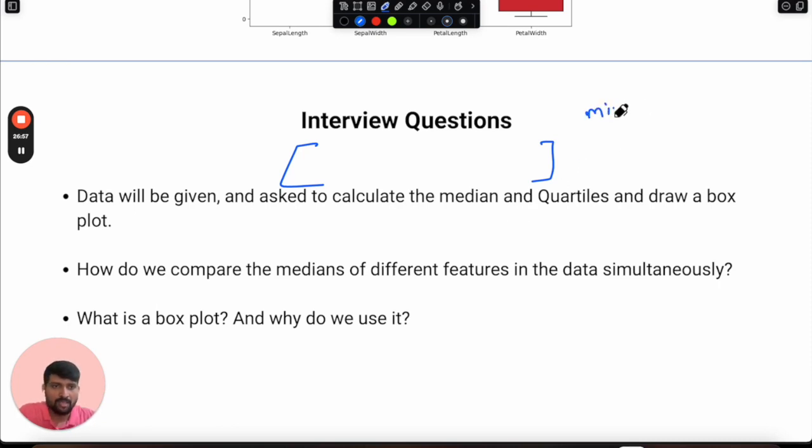What is minimum? What is maximum? What is first quartile? What is third quartile? And what is median? These are the 5 numbers that you want to extract. You know the method of how to calculate the first quartile, third quartile, and median using the quartile technique, and based on that, you will plot the box plot.